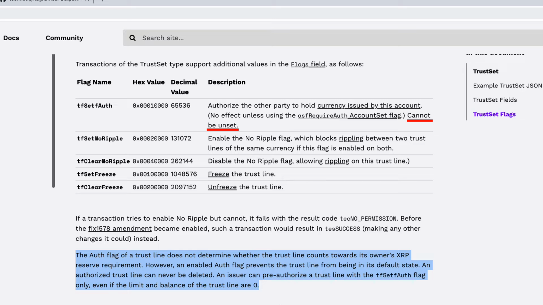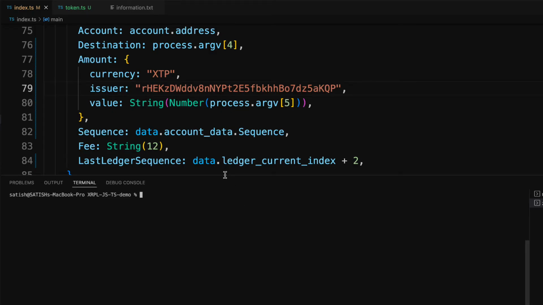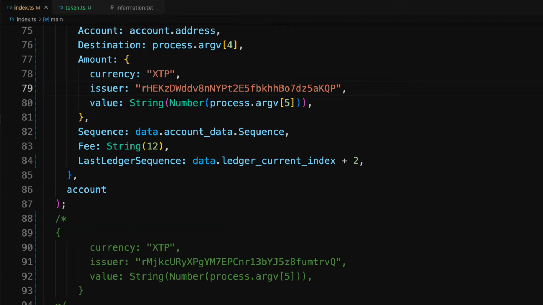Let's read this. The auth flag of a trust line does not determine whether the trust line counts towards its owner's XRP reserve requirement. However, an enabled auth flag prevents the trust line from being in its default state. An authorized trust line can never be deleted. An issuer can pre-authorize a trust line with the setAuth flag even if the limit and balance of the trust line are 0. So an authorized trust line can never be deleted from the issuer end as there is no clear or unset flag associated with the setAuth flag.